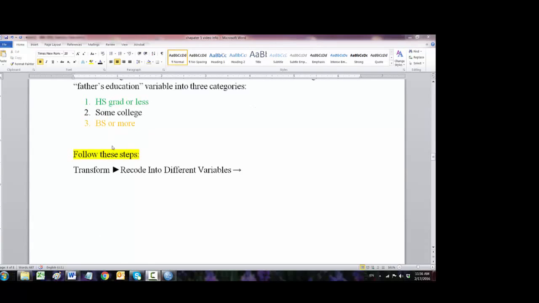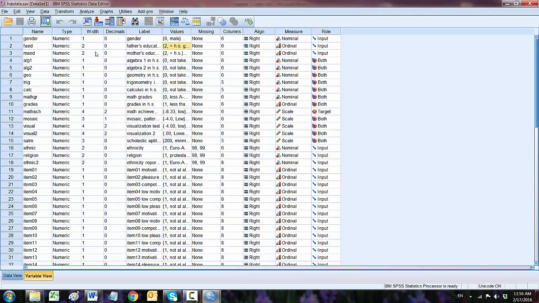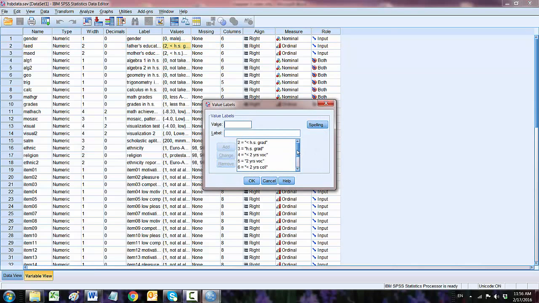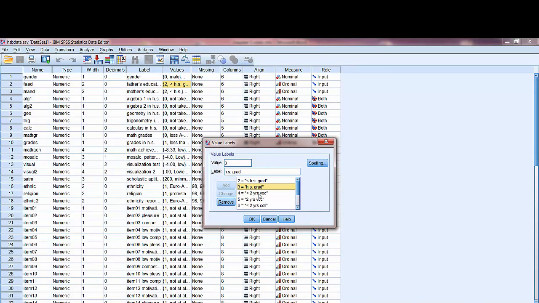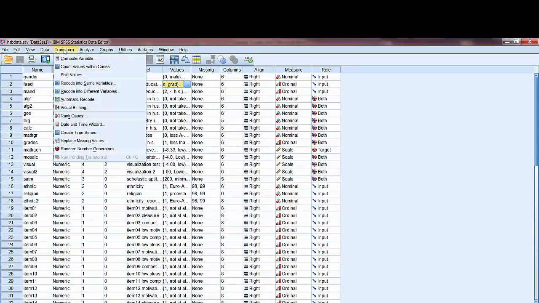Okay, so we are going to recode them into 3 groups: high school or less, some college, and then bachelor or more. If you go back to our data set, we are working on the father's education. If you look at the values, we have grouped them. One to look at the some college, and then at the other end, bachelor or more. So we can recode using Transform. Click Transform, click on Recode into Different Variables.